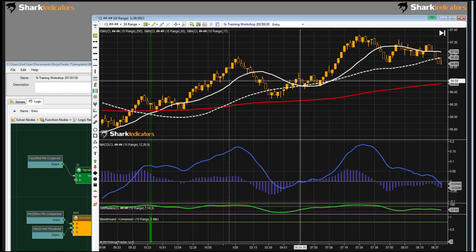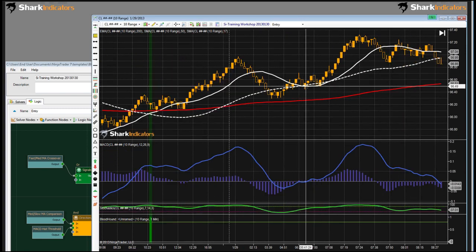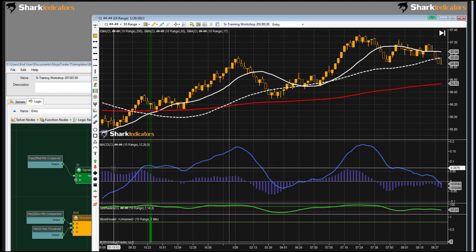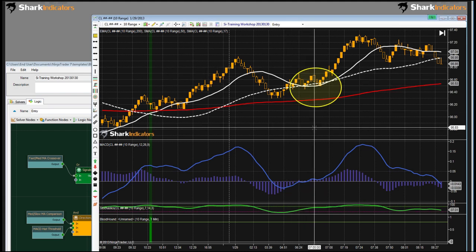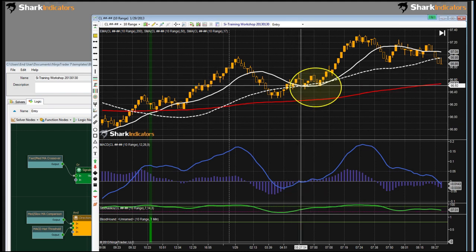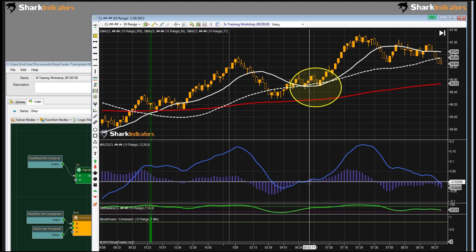So you can see we had some crossovers here. We had two crossovers occur right here. Let me circle them. But they were filtered out. The cross down was filtered out because of, I can see, the MACD condition.